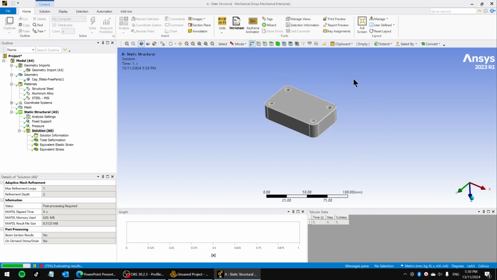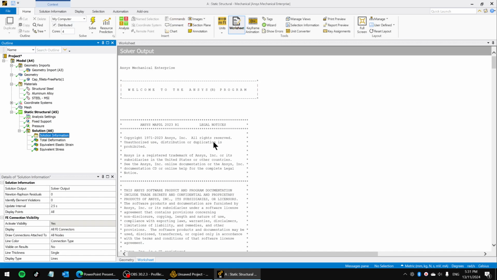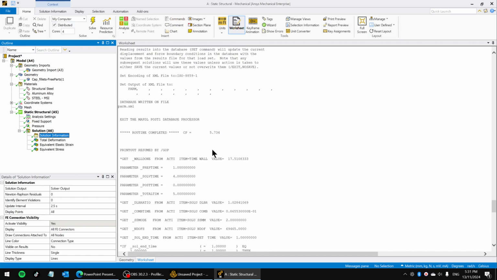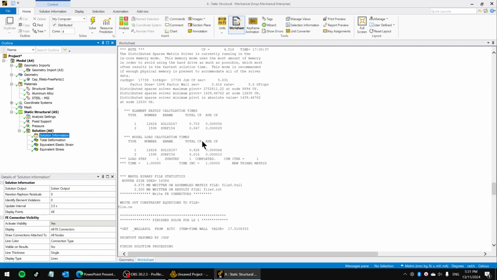Okay, so it is running using 620 megabytes of memory. And then we're done. So once everything here is okay, it's done. So this is the solution information. If you have any problem, you can see here any errors or anything.